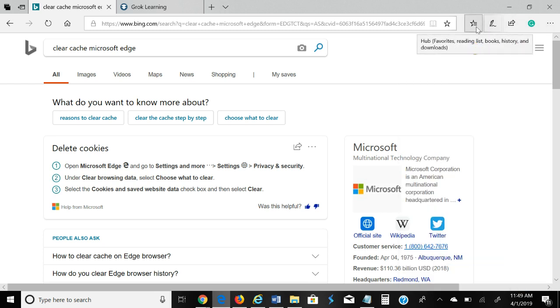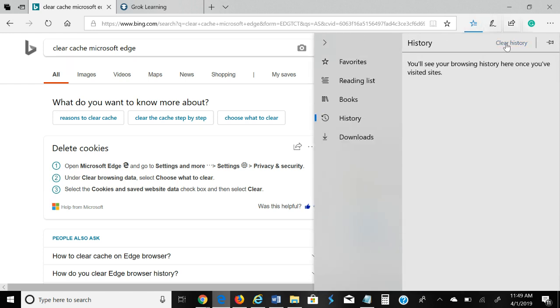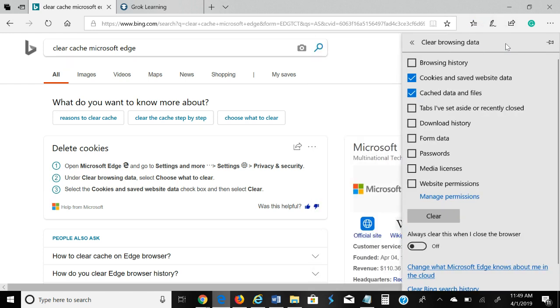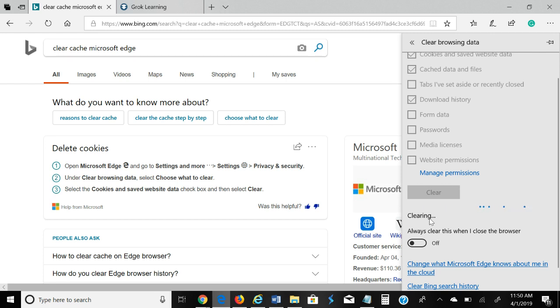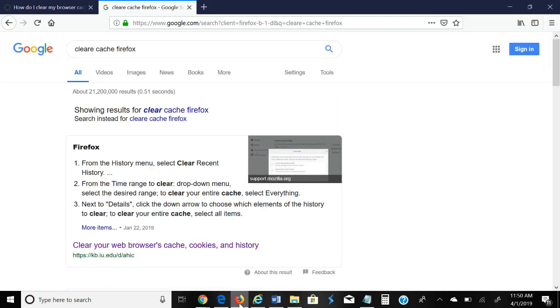Alternatively, you can click the little hub icon here. It looks like a little star. So if you click Hub, then right here you will see Clear History, and it will take you to that same section. Again, you select what you want to clear out, your download history, anything you want to clear out. Then you go down to the Clear button. You select that, and then you'll receive your all clear message. So once that's done, again, I recommend completely closing out of your browser and then reopening it for a fresh start. Next, we will tackle Firefox.